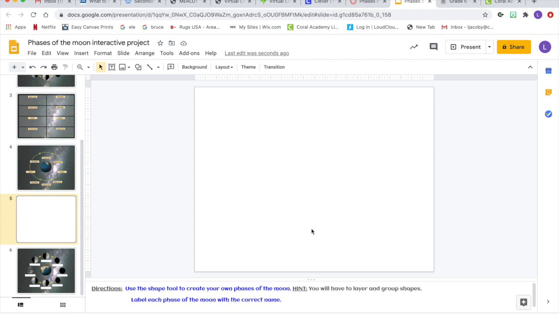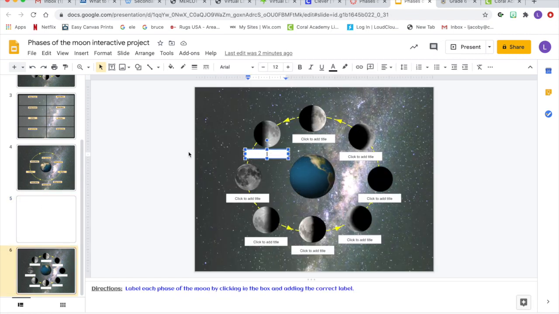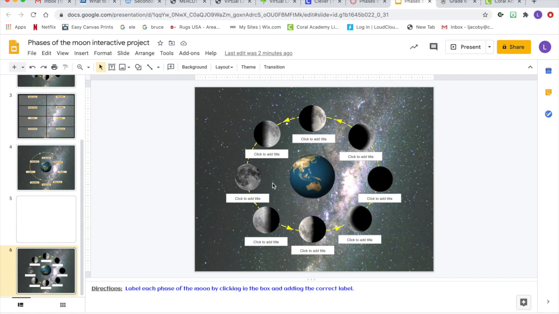So go ahead and do your phases with the shapes, and then make sure you label each phase with the correct name. And then in the last one, you're just going to type them in, okay? So hopefully this repetition will help you remember each phase of the moon, so that when it comes to a test and I throw this guy on there, right here, you know exactly which moon that is, and you can just type it in, okay?